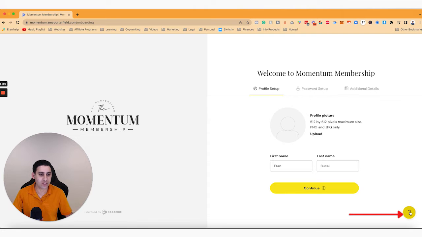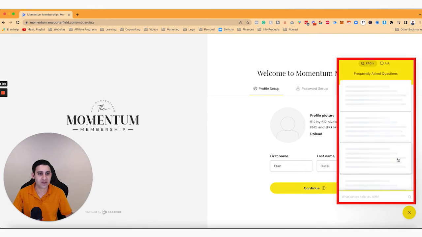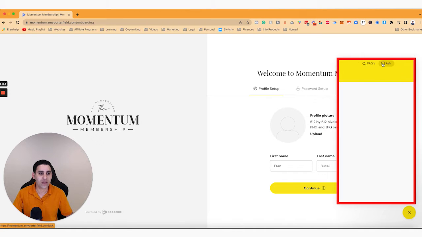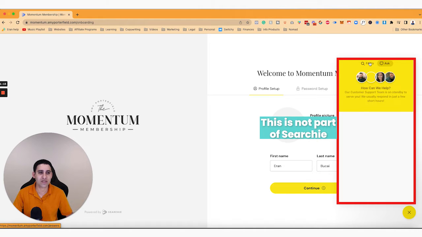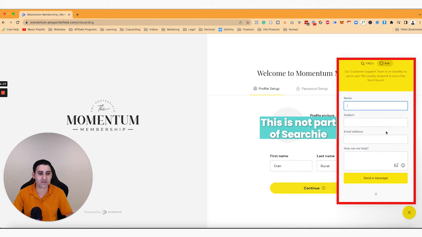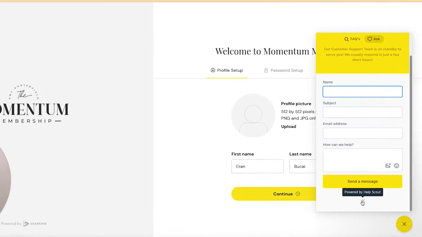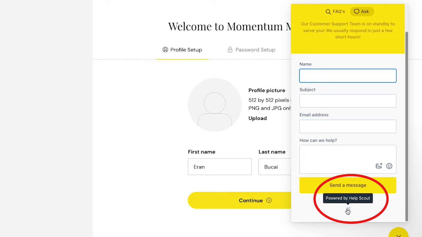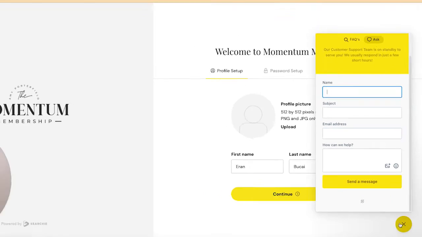Here you have a question option, which I believe is something that she has installed. This is a different software completely, something she's created. This is not part of Searchie. This is its own separate software. And she's using something called Help Scout, which again, if you look at the bottom left, you can see is also an affiliate link.